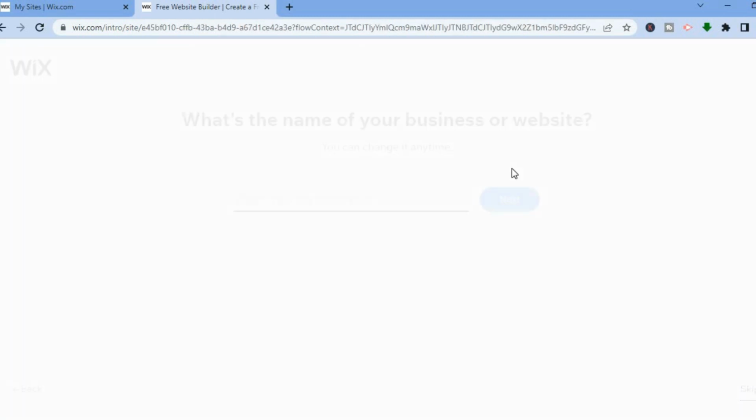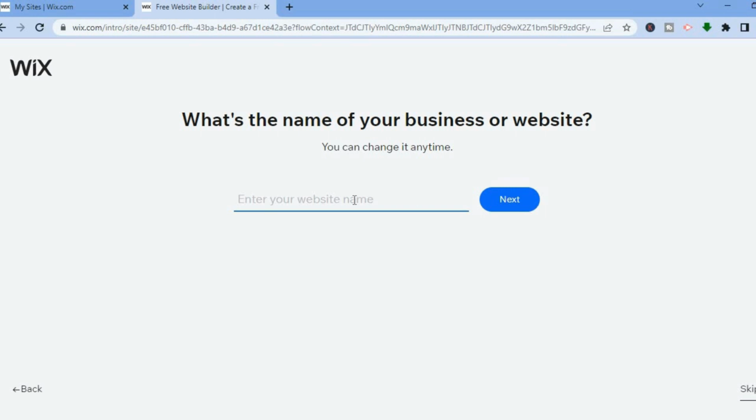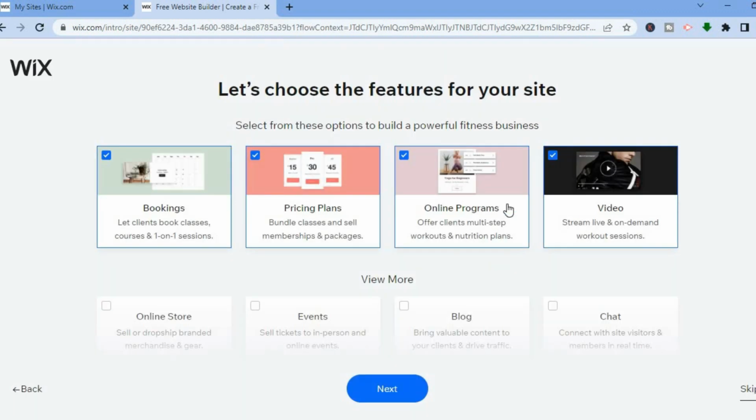And one of the main things about Wix is after typing in personal trainer, you will be able to see numerous website templates that you can use. So let's say I want to name this website Simple and Easy. Then tap on next.